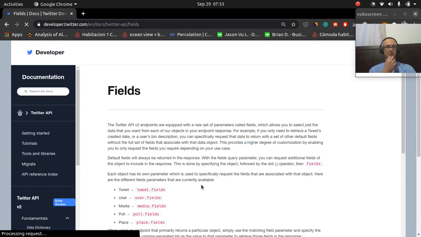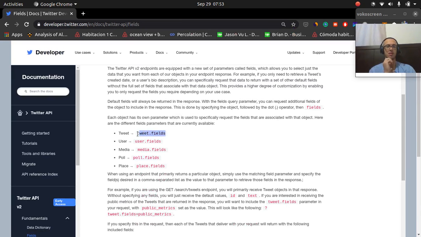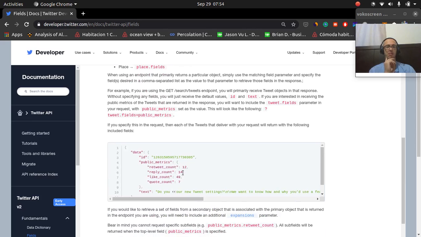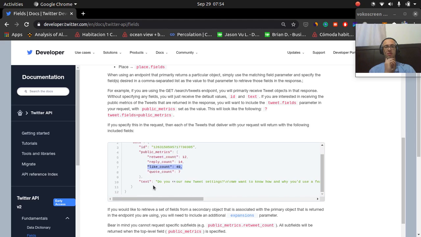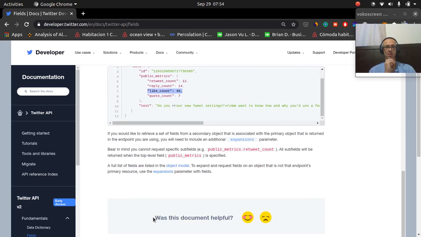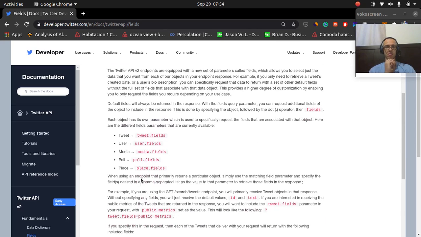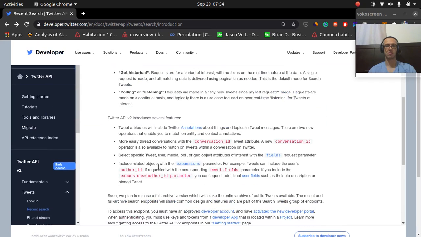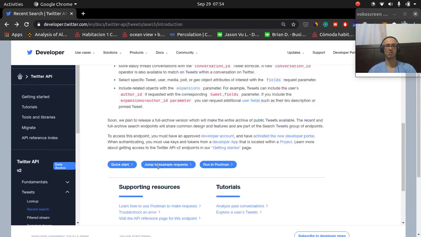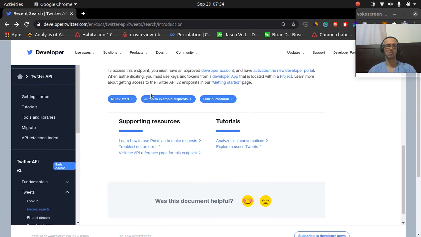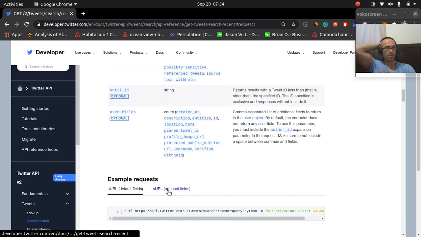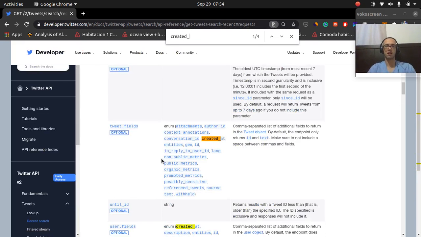We follow this link to fields. So we want tweet fields. If we were going to grab like count, we would ask for this public metrics object, but we were just looking for created at. Let's find some example requests. Okay, cool. Created at.